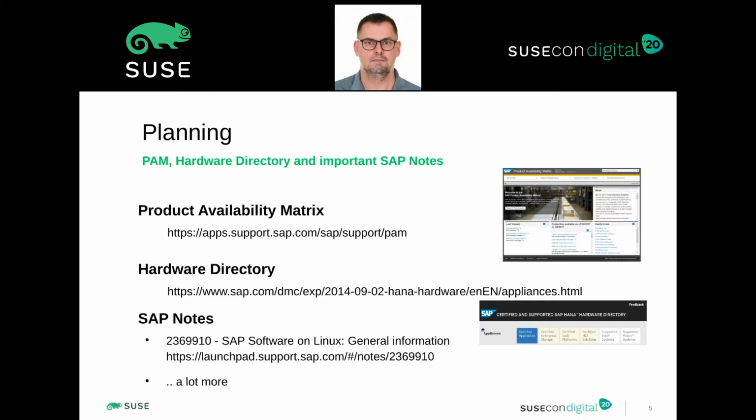If it comes to HANA, the second link becomes interesting, because a specialty of HANA certification is that it's not only the operating system, but also the hardware that gets certified. So if you look up the hardware directory, you can find the combination of SAP HANA version, operating system version, and hardware version. The word hardware directory is a little bit misleading because it comes from the past.